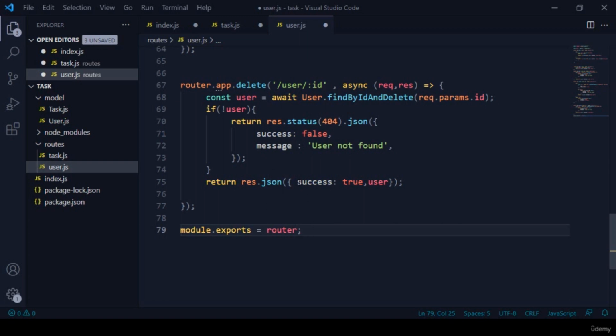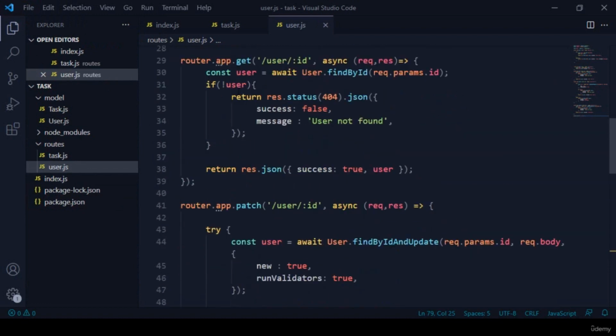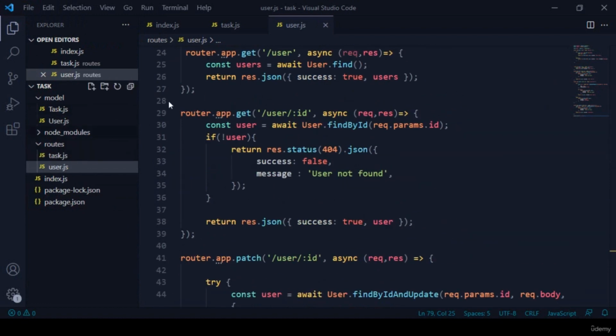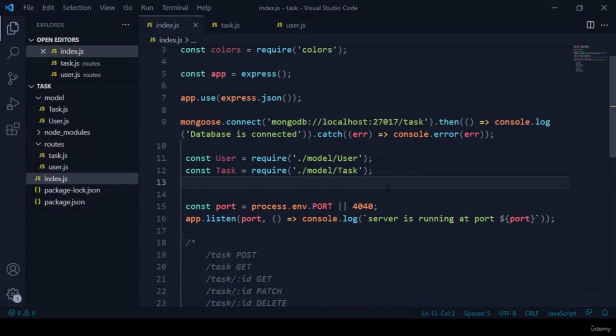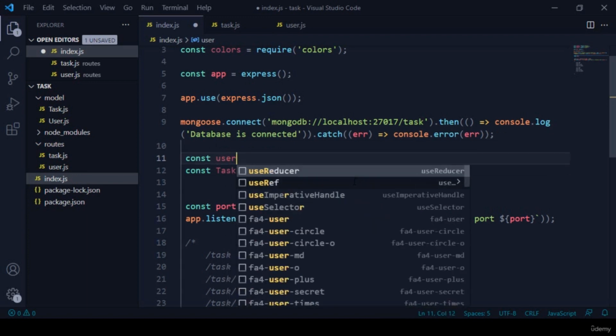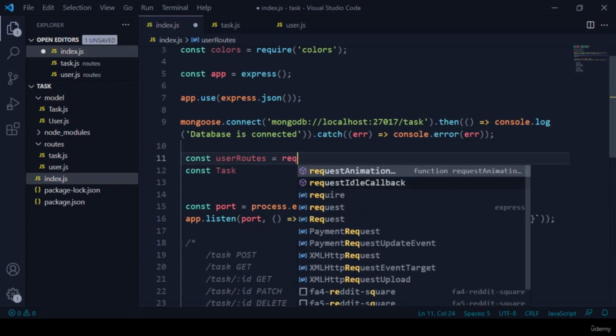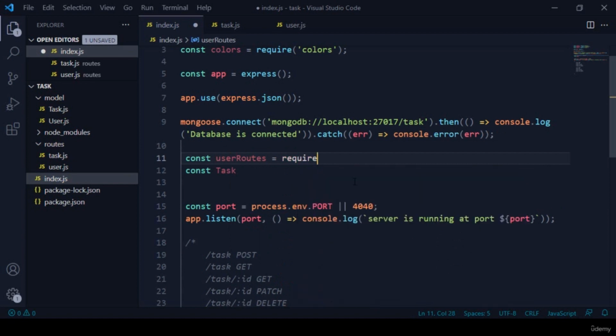Now we have to do, better click save all, and now we have to take both of these routes into our index. So into the index, better right now we don't need this. Or better, I remove both of these from here, because I have already taken both of these in our task and then user. So I name one of the variables user routes, and for the user routes, that will be the require, because we have to import it. So that will be the require.